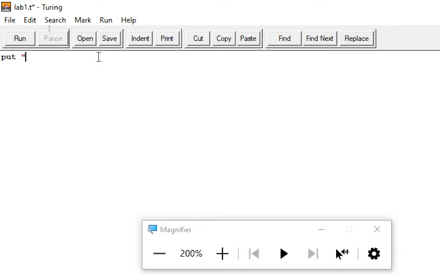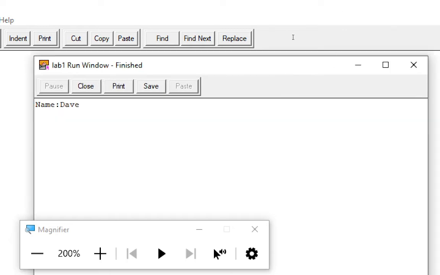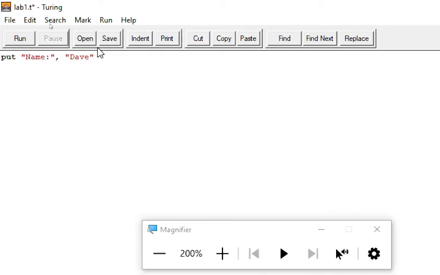If I want to separate things, like if I want to put name colon like that, I think I just put a comma, and then I could put the person's name if I wanted, or a variable or something. I mean, this isn't a really useful thing to do. It could be a useful thing once we make some variables.